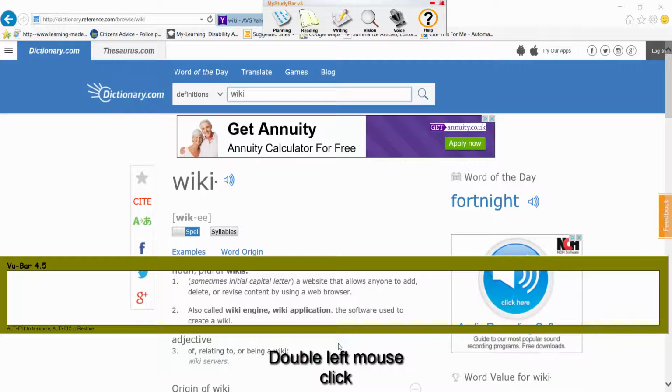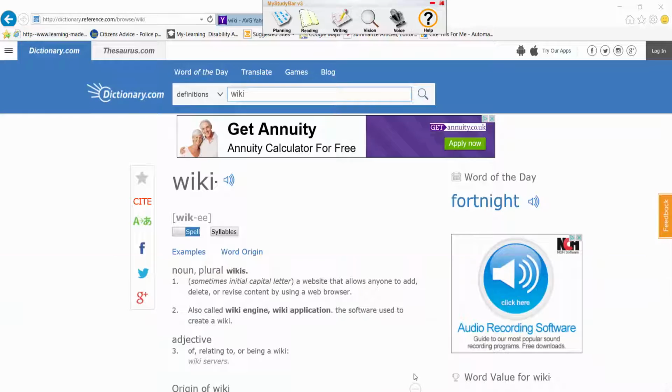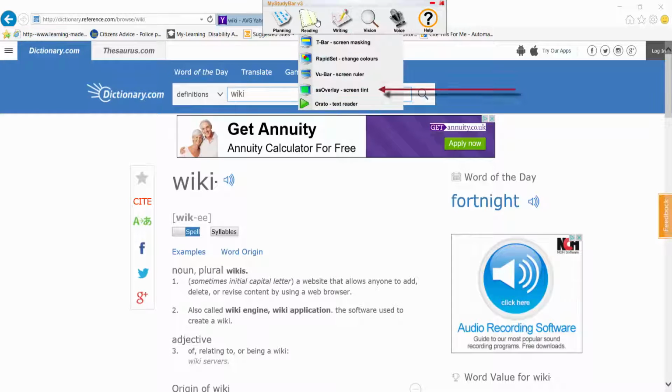Double tap, left click, and it comes off, unlocks it. So that's another great option. You see it sits down at the bottom of your taskbar, right click and close. What else have we got in reading?